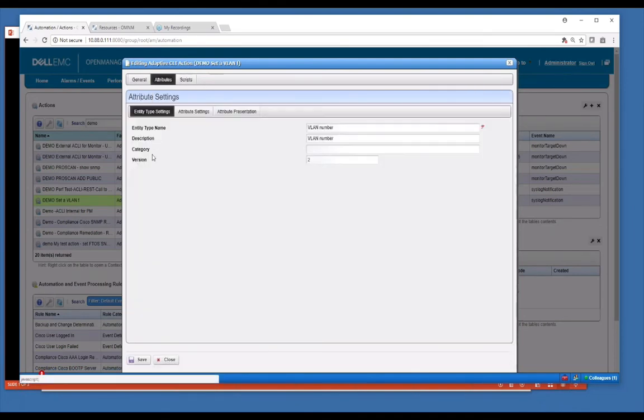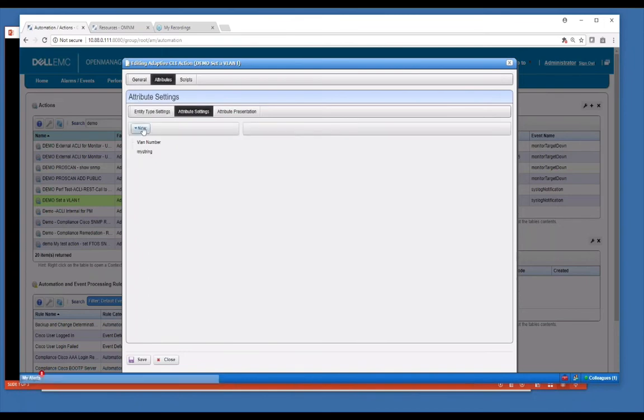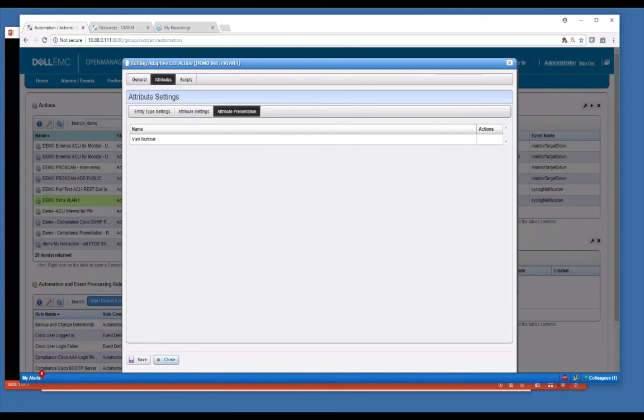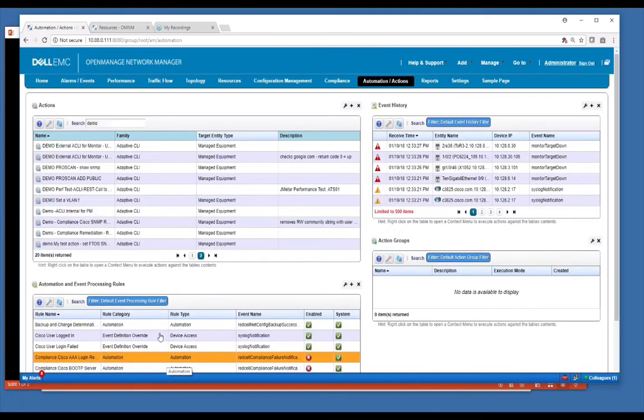Apply. I'm going to delete my attribute. Just remove it. If you have multiple attributes in here, it could be a long script. When the screen pops up asking you for attributes, you may want to control the order. That's where the attribute presentation is, and that controls the order on that screen.